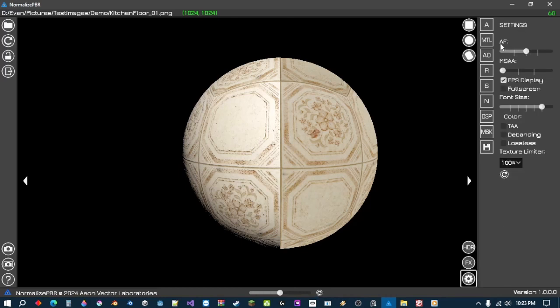So we have anisotropic filtering, and that just removes jagged edges. It's like a performant version. And we have multi-sample anti-aliasing, which is a more performance intensive method of getting rid of jagged edges on low resolution outputs.